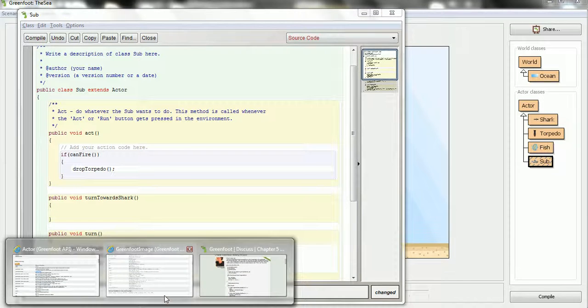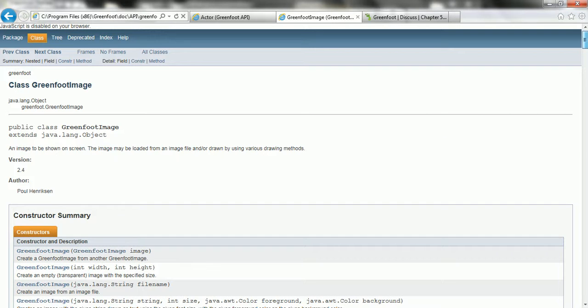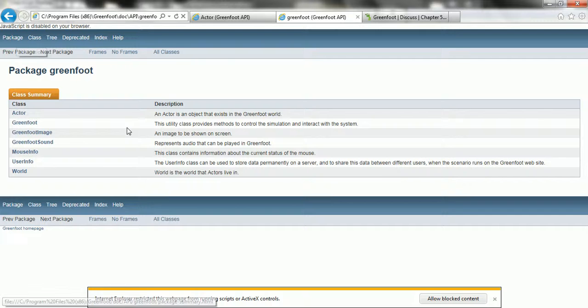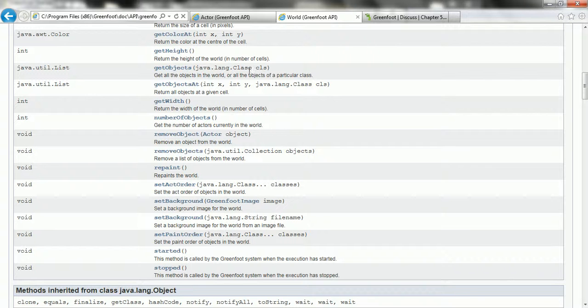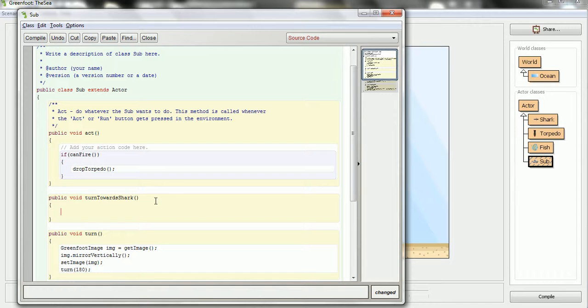So in the World class, bring it up for you so you can see the documentation. In the World class, there's a method called getObjects, and it's going to get all the objects in the world. And you can tell it what kind of class you want. You can also use null to get every single thing in the world. But the kind of objects we want are sharks. So that's what we're going to do here.